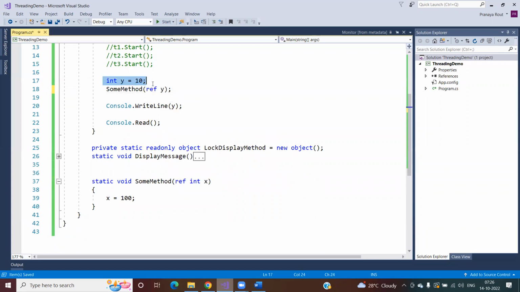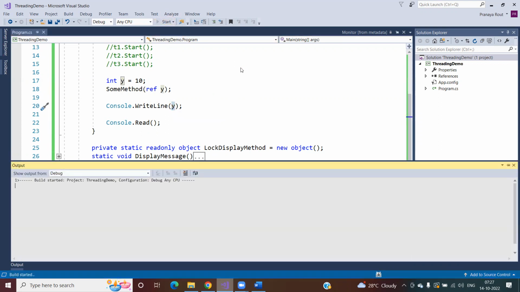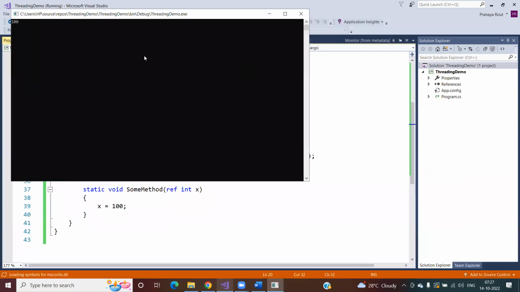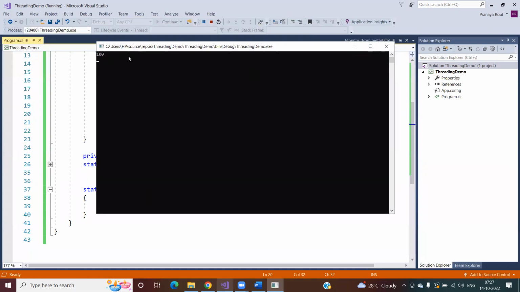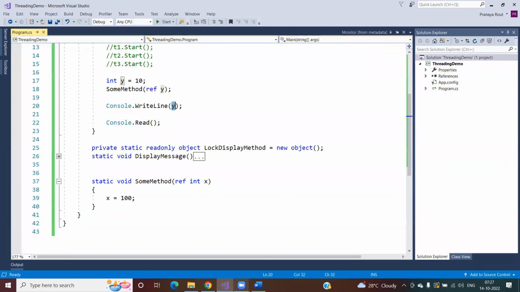The value which you set here should be the value set by the sum method. Which value is it going to print? 100. Why? Because ref means it is going to get the value from the calling method, and the calling method's responsibility is to set the value. You can see here you are getting 100. The same thing is also here, right?